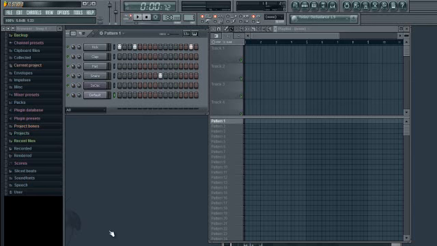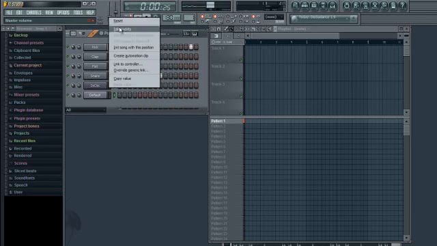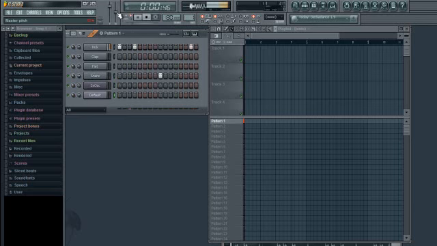This is your master volume bar right here. If I play this, I can turn it up, and turn it down, and can't hear nothing. It's basically the volume of your whole entire song. This is your master pitch, so if you want to make everything seem really heavy.